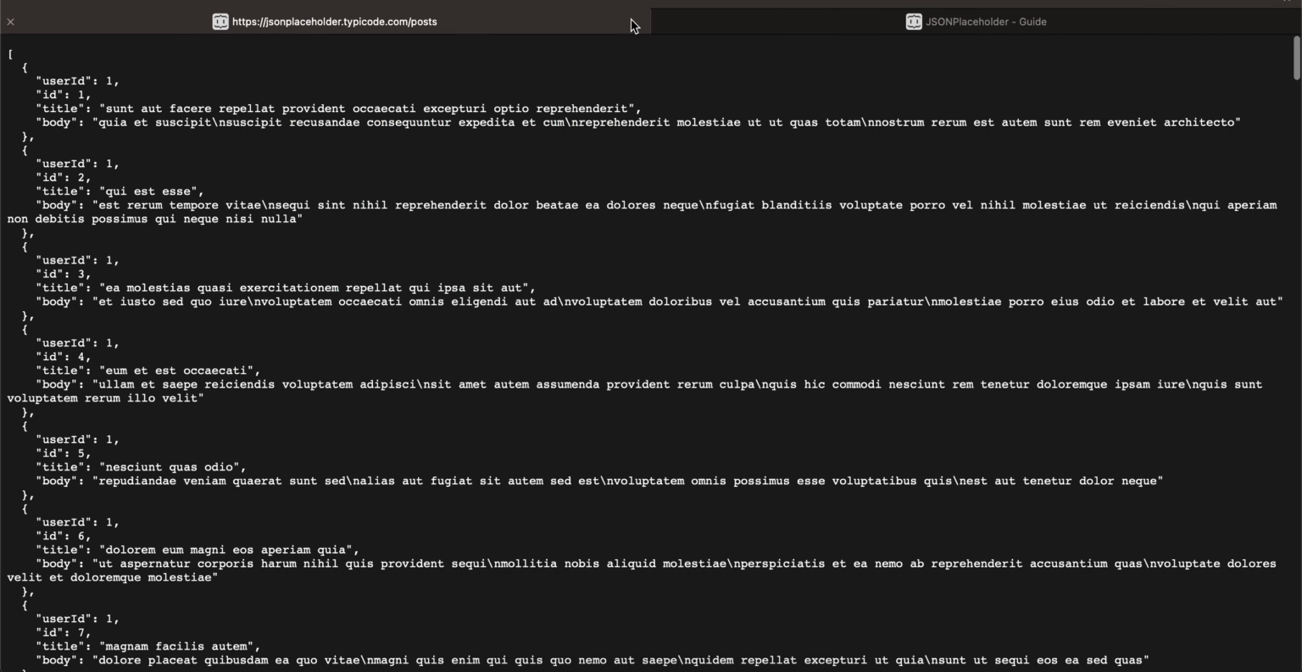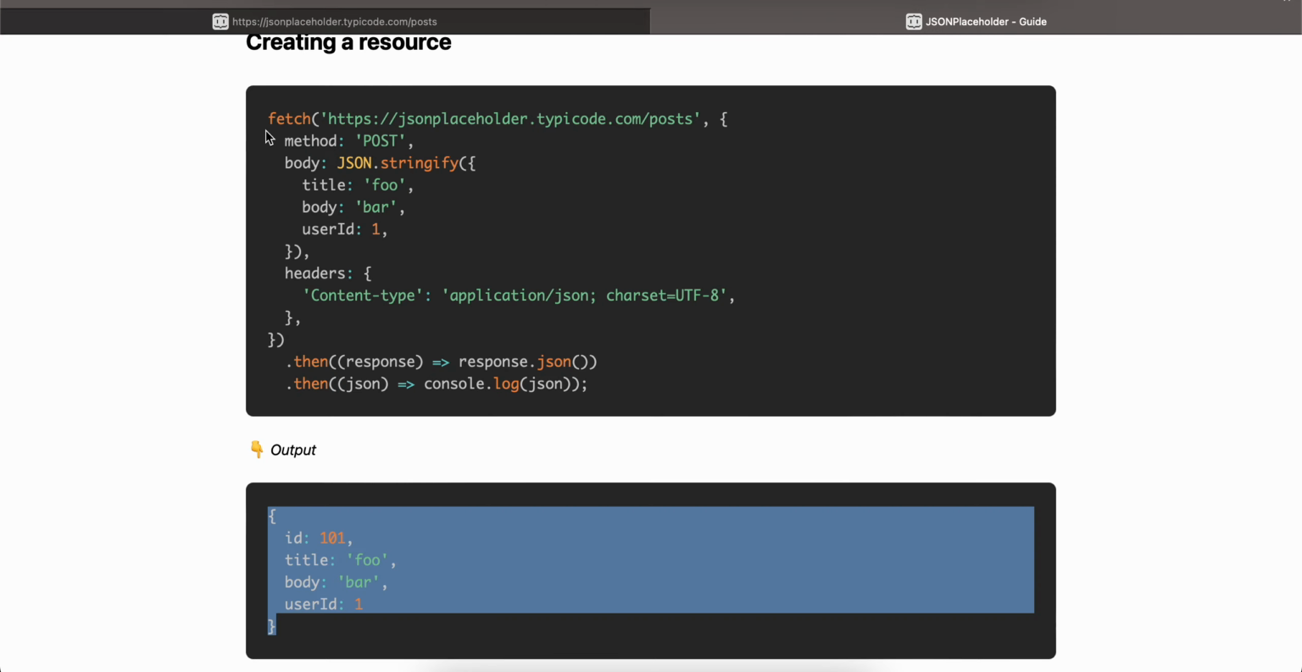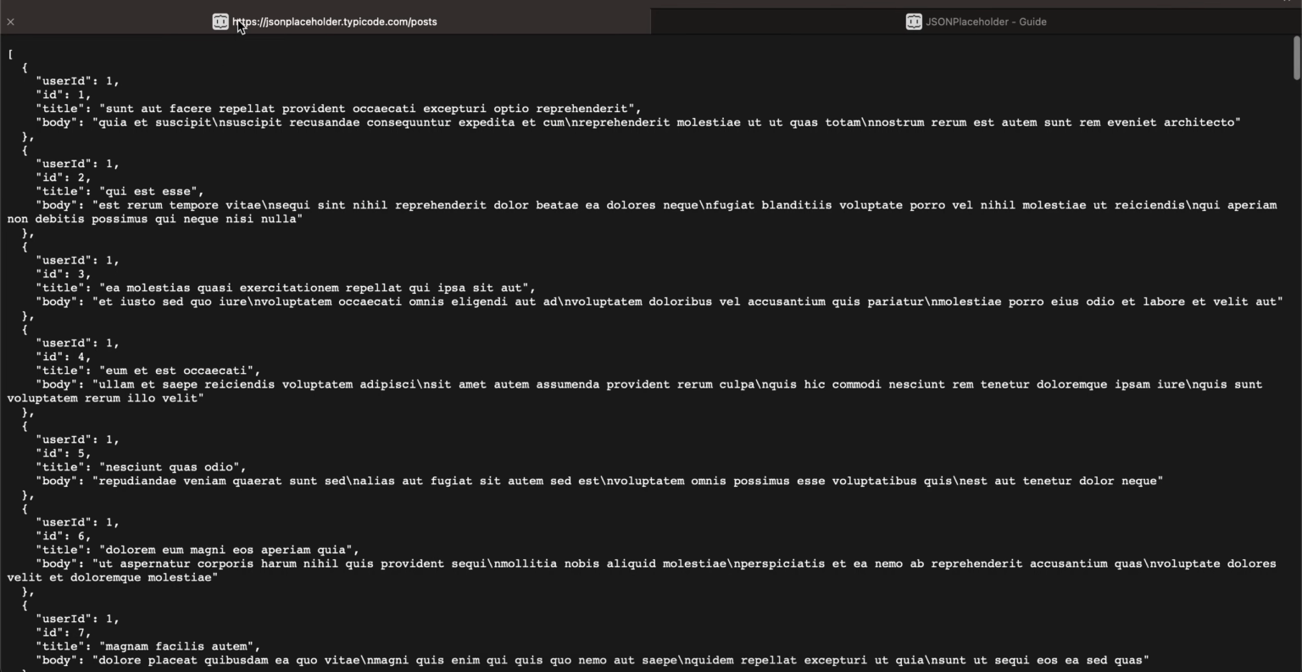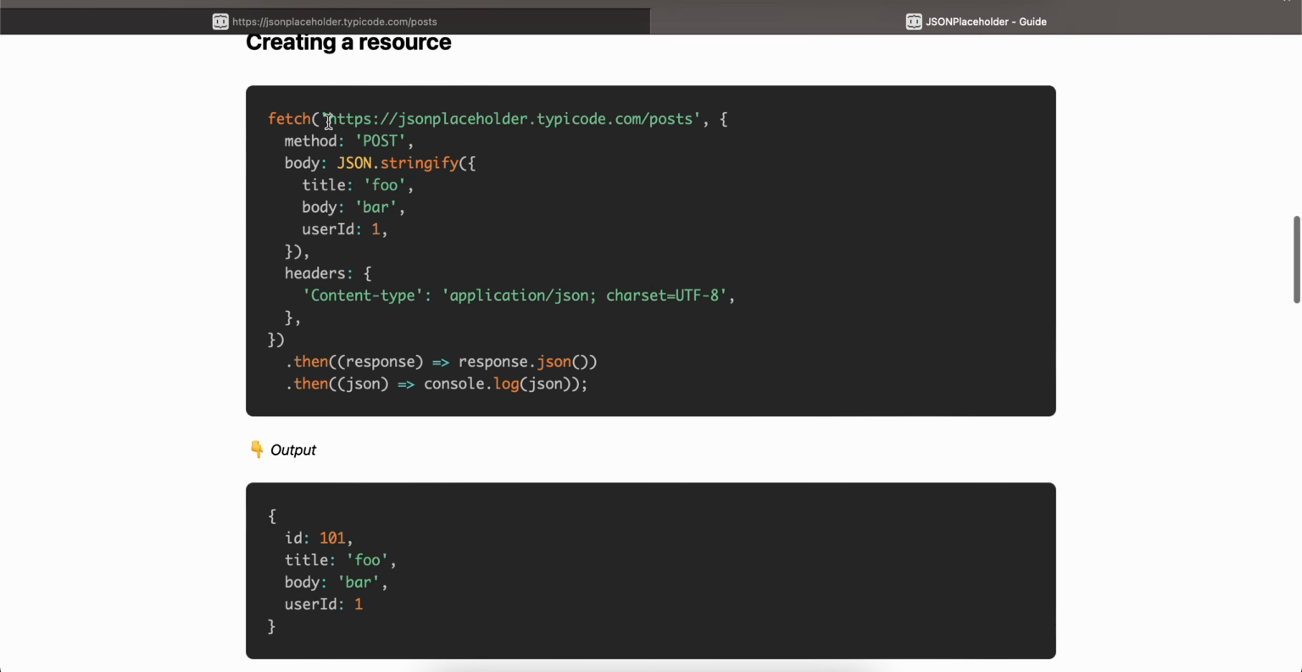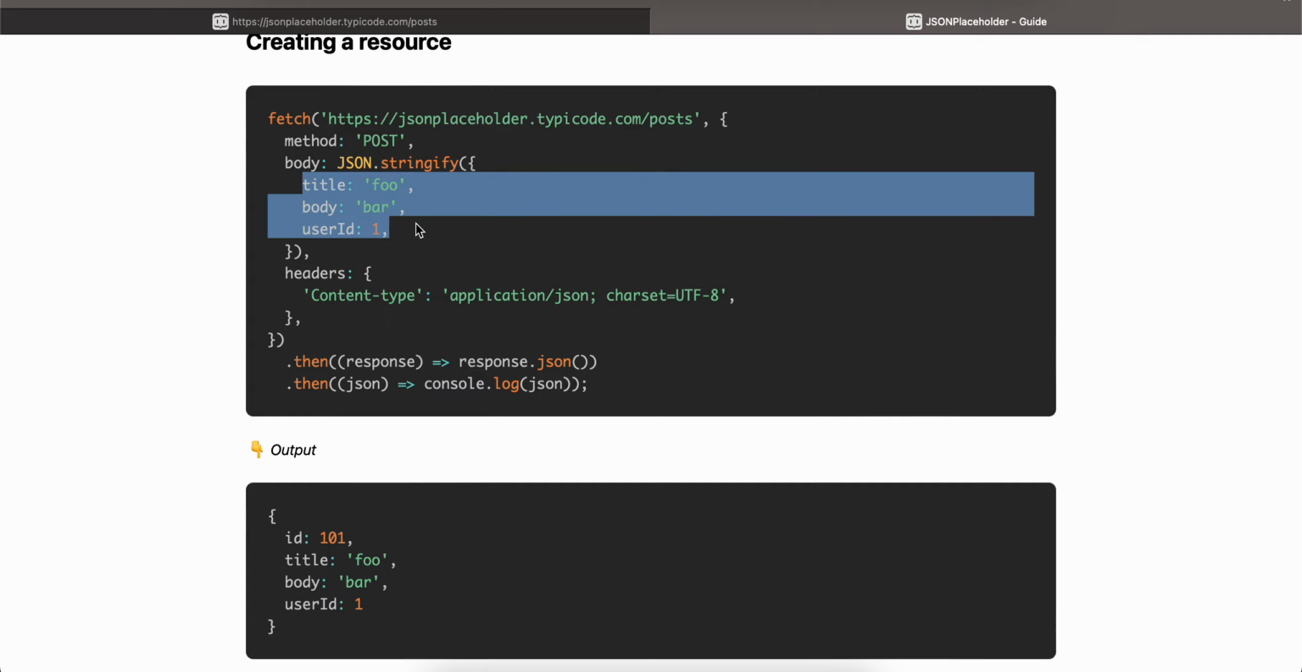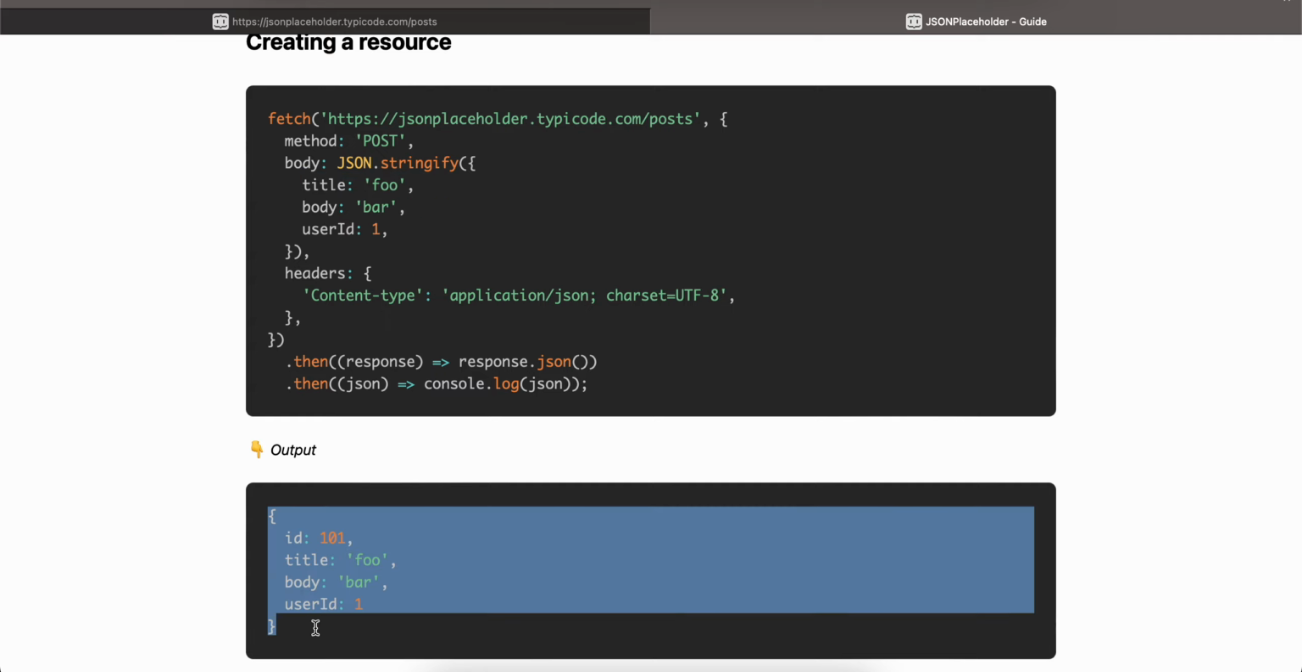So I will be using this GET API, and I will show one POST API as well. These are open source APIs and you can use them however you want. Calling this endpoint will fetch you all this data, and this one is for POST. It is the same endpoint, but we will be sending this kind of data, and the output will be the same kind of data.